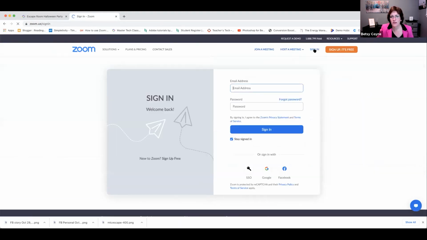What you need to do is sign into your Zoom account. Once you sign into your Zoom app, you're going to need to do that with the email and password that you used when you set up the account.